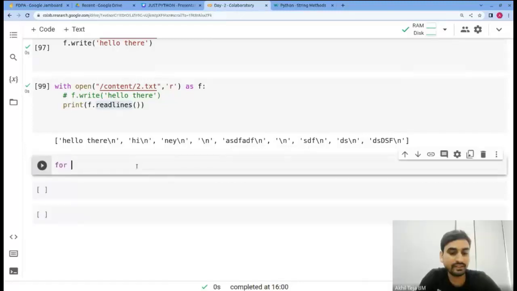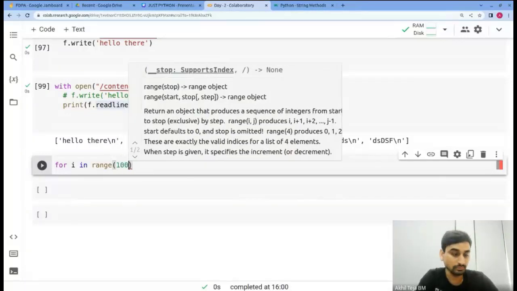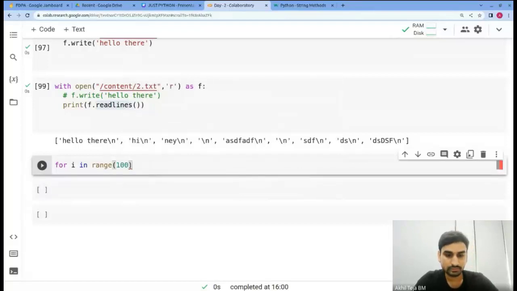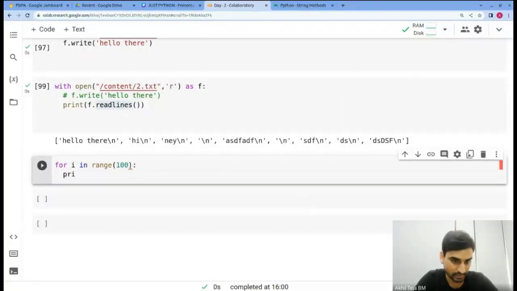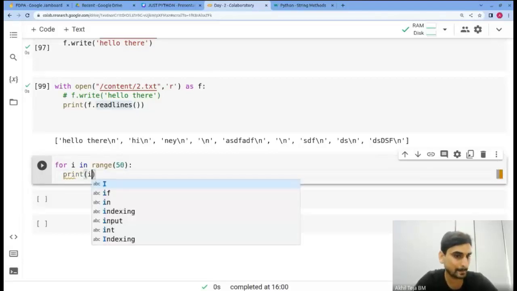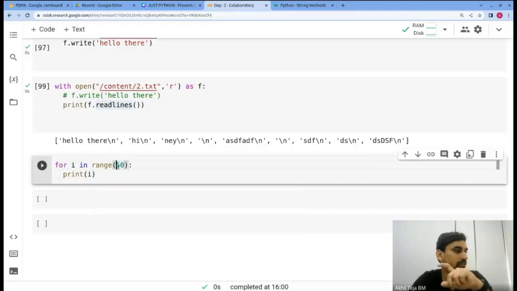So now if I say for i in range of, let's say, 100, okay? And let me just give a smaller number, 50. What will this do, guys? This will print numbers from 0 to 49, as 50 is excluded. It means you are deciding that it should have 50 iterations, or 50 numbers, right?